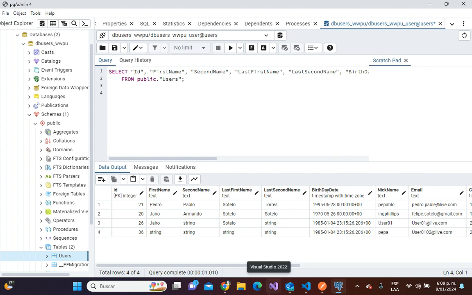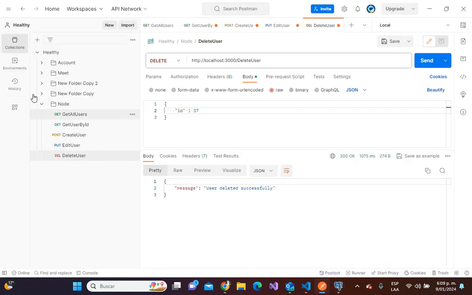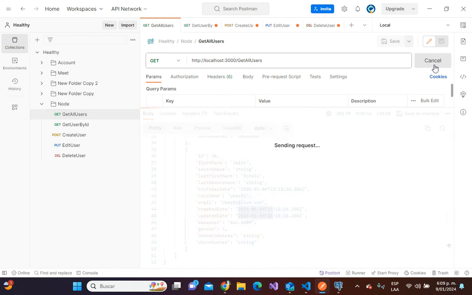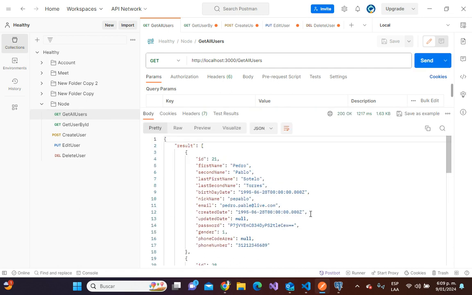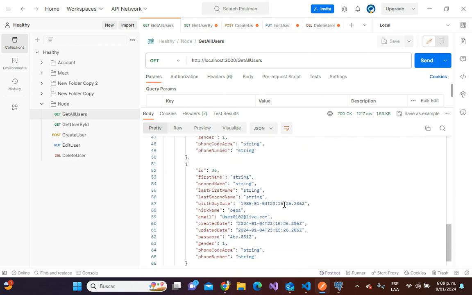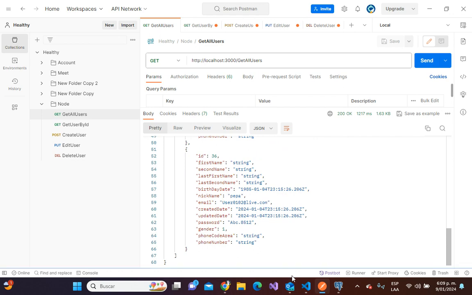Well, to verify, for example, it is not necessary to write more advanced code. You can show, for example, in Postman, the get all users method, execute the endpoint and verify 21, 20, 26, and 36.